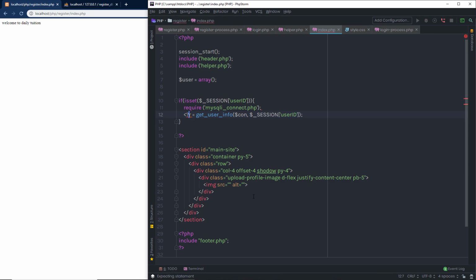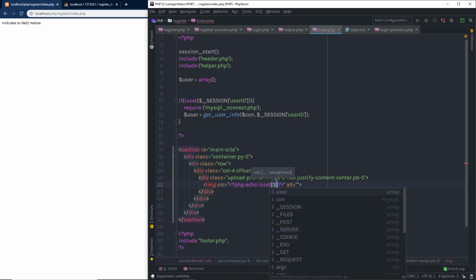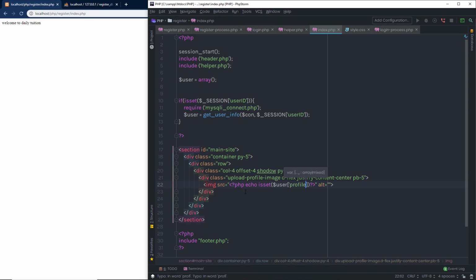So I'm going to call here in the source attribute a PHP syntax just like this, and call a PHP statement echo isset, and just call here user profile image, and if we have value in this variable I'm going to just return that value. So I'm going to copy this variable, paste it here, or I'm going to return the default value. So I'm going to specify colon and specify default value here. So I'm going to specify the asset folder, profile, and specify beard.png file.